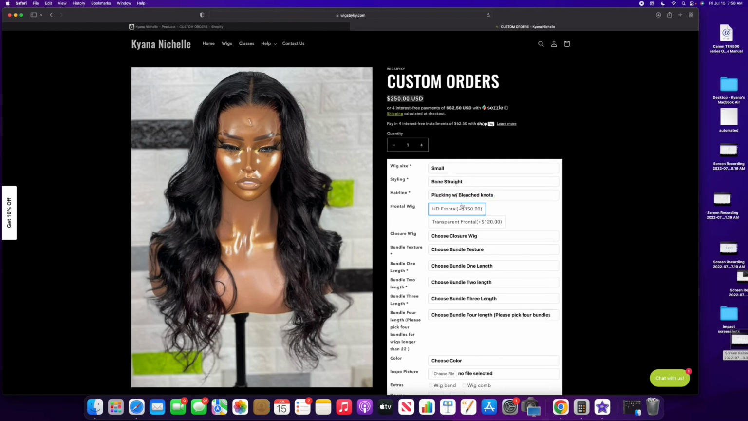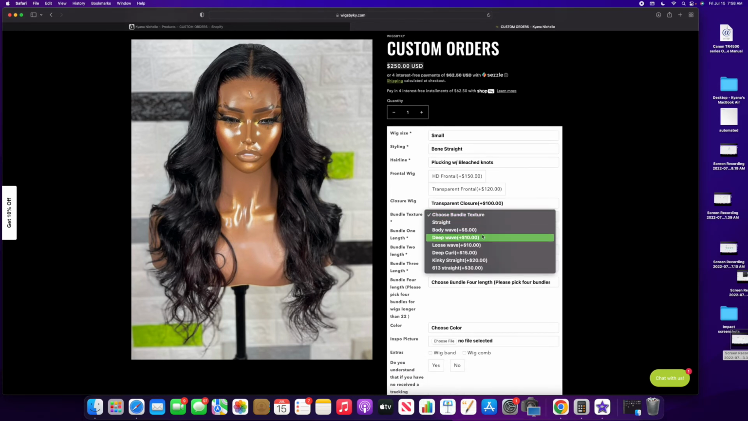Now, frontal wig, this is what they want. If they want a frontal wig or if they want a closure wig, okay? This is what the radio buttons look like, and this is what the drop tab buttons look like, okay? For those of you who don't know what the radio looks like, this is what it looks like, and this is a drop tab, okay? So, what we're gonna do is do transparent closure, bundle one.